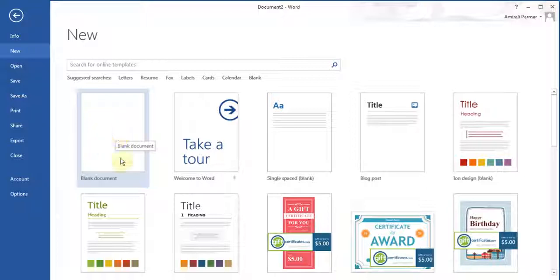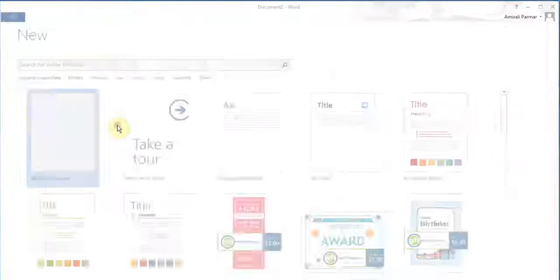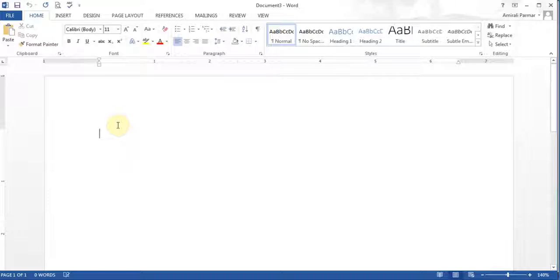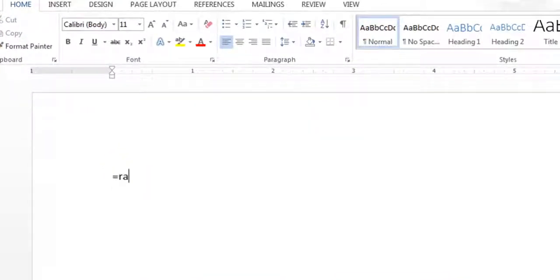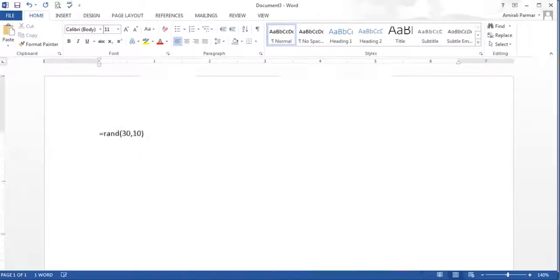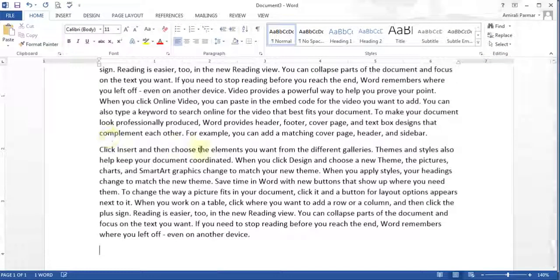So I'm going to start with a blank document. Because I want to get some content, I'm going to do what I did previously: equal RAND, D for David, bracket, and I'm going to put, say, 30 paragraphs, comma, and each paragraph should have 10 lines. And I'll hit enter. So now I'll end up having a whole bunch of pages.